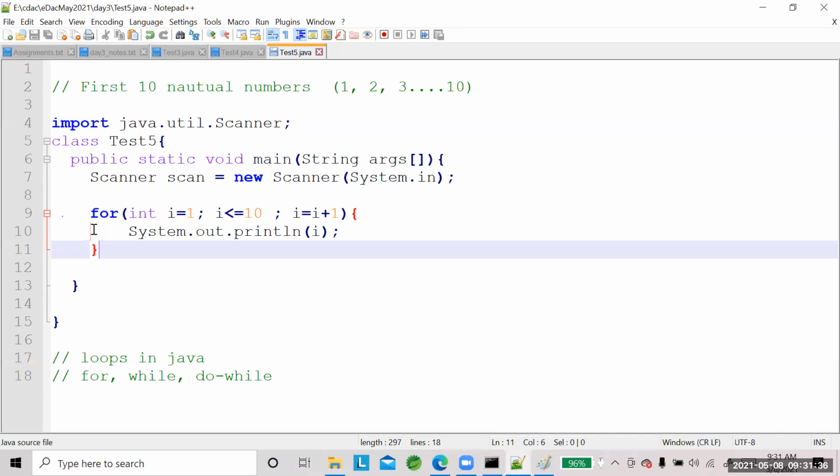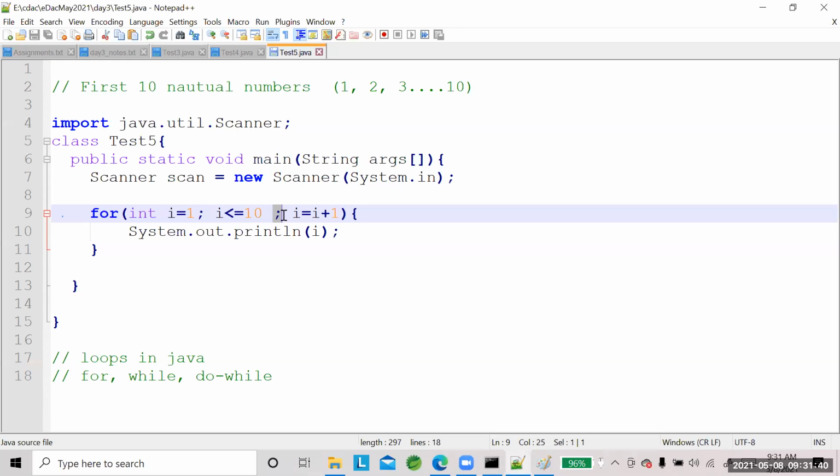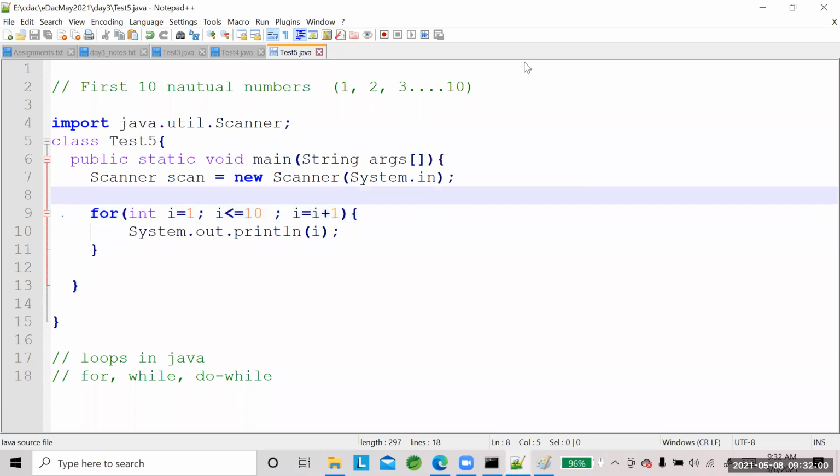So what happens in a for loop? I told you there are 2 semicolons, and that is mandatory. Between the semicolons there is a condition, which is also mandatory. So inside a loop, these things are mandatory, while the others are optional. The first part is called initialization.